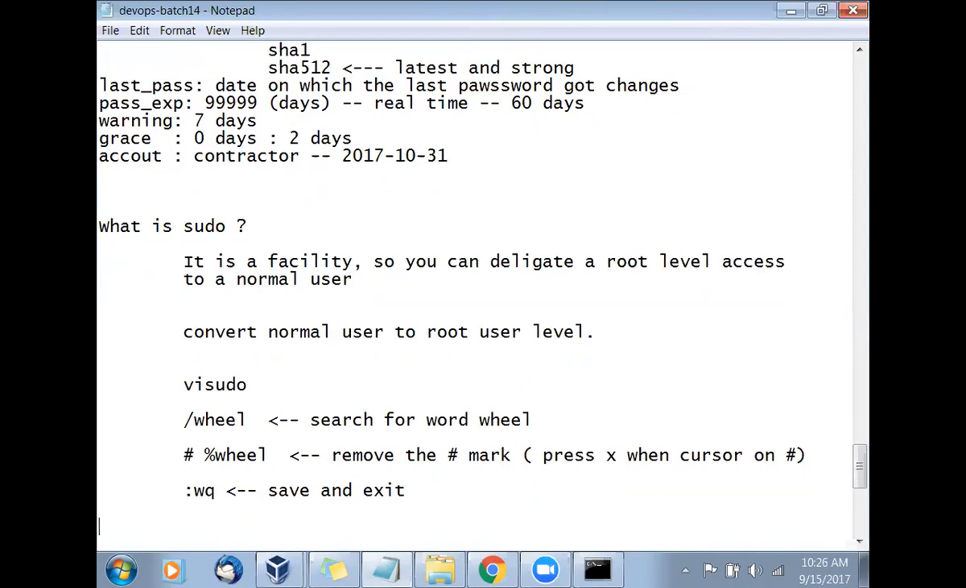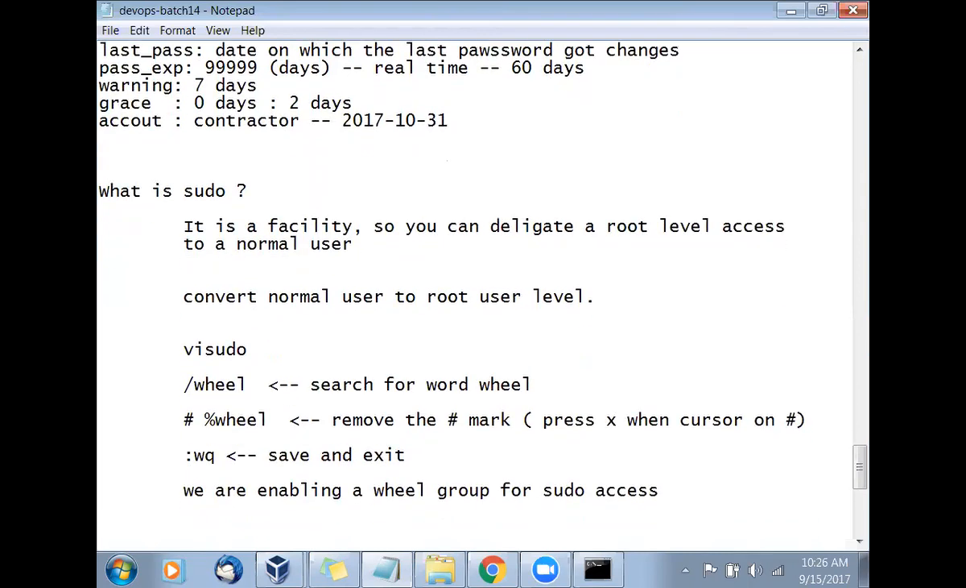So basically what you are doing with this command, you are enabling a sudo group, which is the wheel group. We are enabling the wheel group for sudo access.